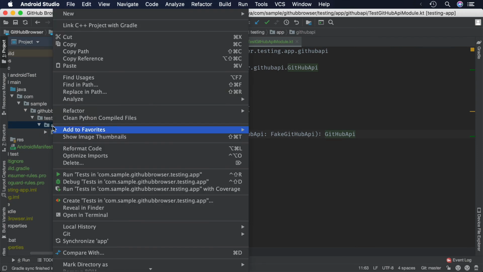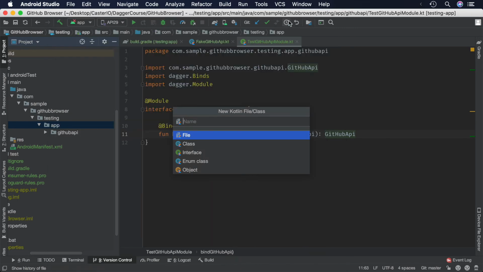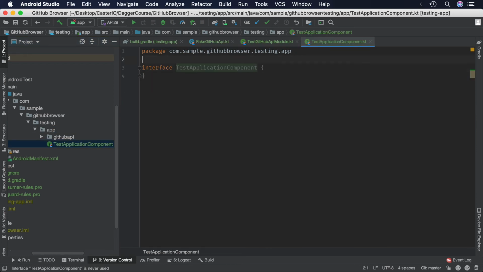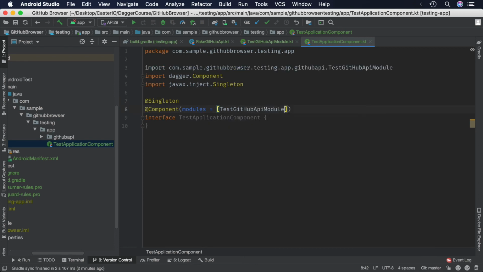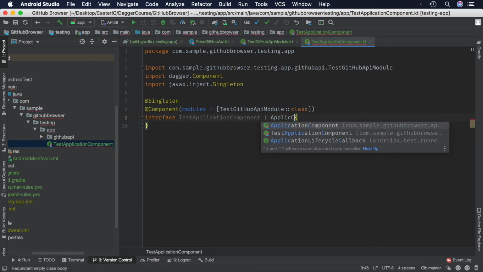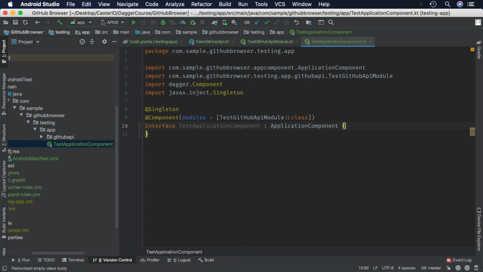Finally, we can create the test component. In the app package of this module, add a new file called TestApplicationComponent. Like our application component, this is a singleton, and it will have the component annotation. And then for the module's value in the component annotation, we want to declare TestGitHub API module. This interface will extend ApplicationComponent, which itself extends AppDeps. This is the recommended way to compose components for testing, extend existing ones.